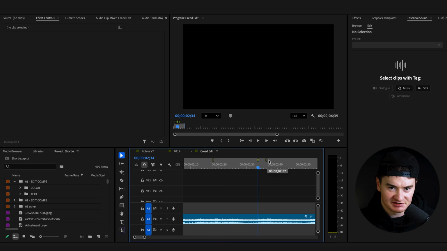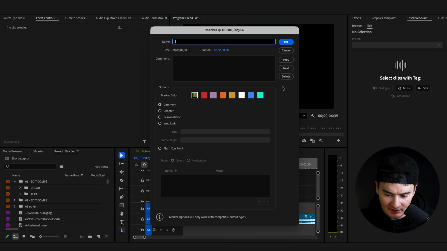So what you can do if you accidentally add a marker by accident, you can just double click on it and then just press delete.